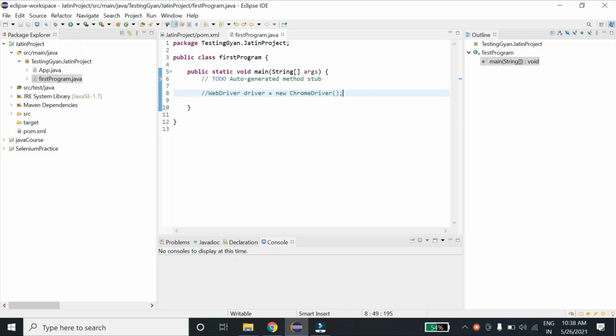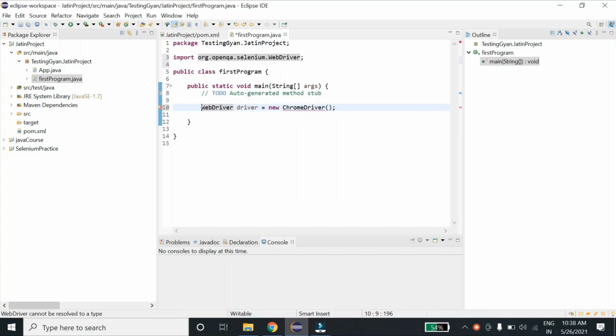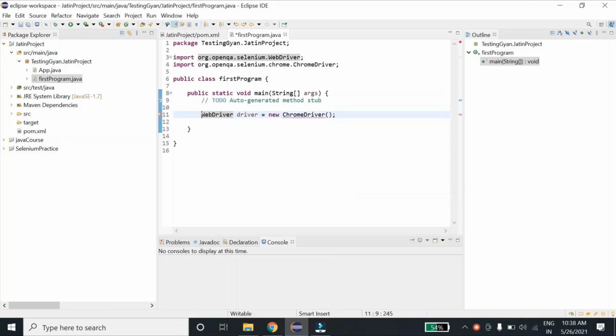So once the download is done, and now if you hover over here, it will give you an option to import WebDriver, and even for this one, import Chrome driver. So guys, as you can see how much ease it is to use a Maven project over a Java project. You don't have to download any dependency, you don't have to download any jars, you don't have to import them in your project again and again.